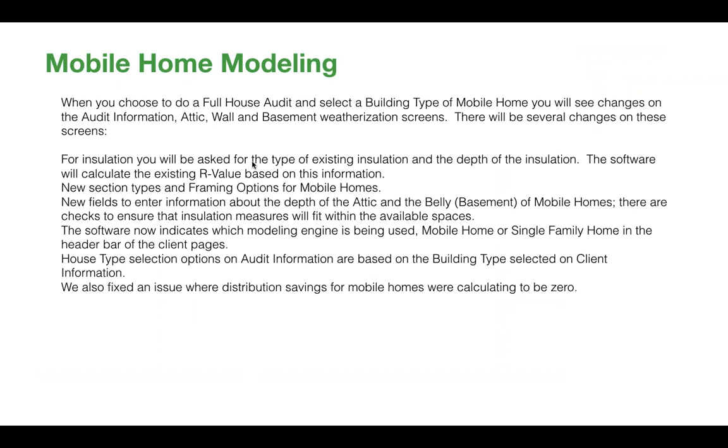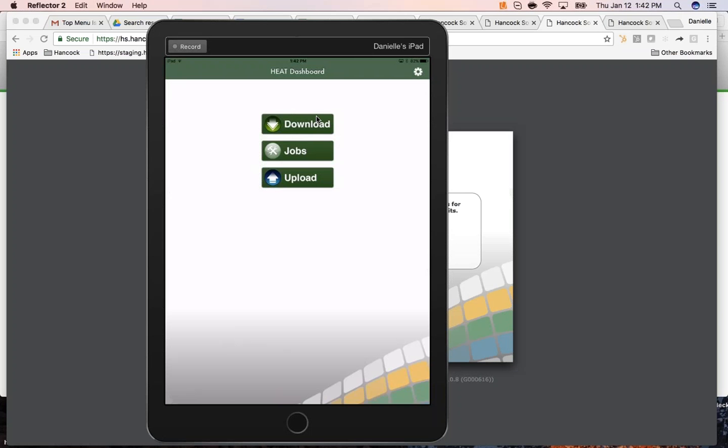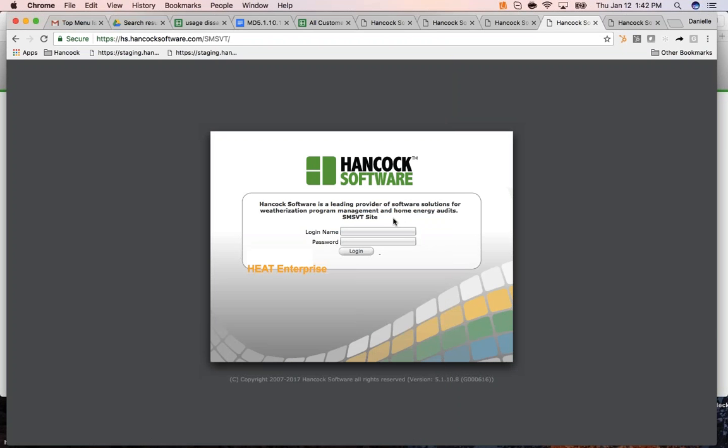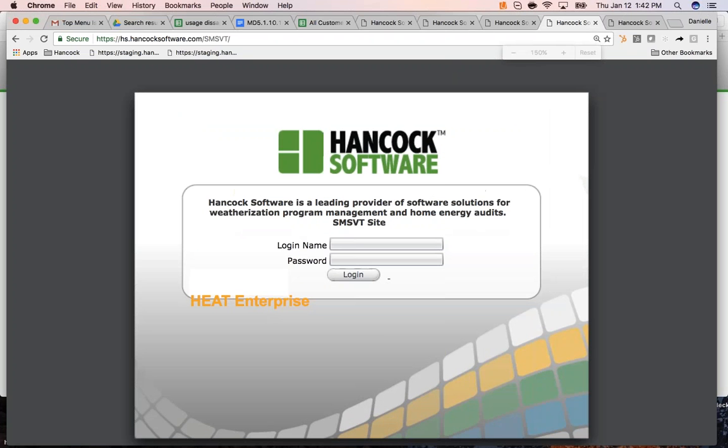Manufactured home, what are the differences? What I showed you is when you select a single family home as the building type. But if you select a mobile home and you do a full house audit, you're going to see changes on the audit information, the attic, the wall, and the basement screen. So we're going to go through that right now. So let's sign into a site that has a manufactured home modeled.